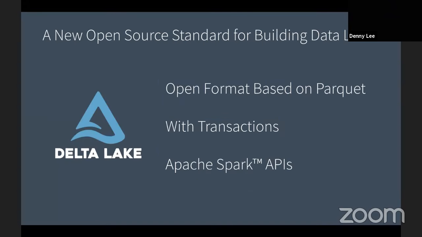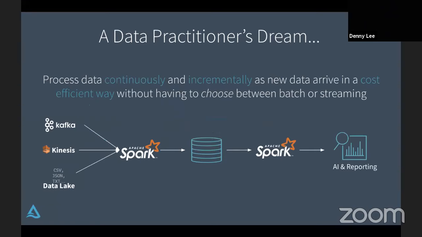So Delta Lake, as we say here, is an open format based on Parquet with transactions utilizing the Apache Spark APIs. It allows us to address the data practitioner's dreams: process data continuously and incrementally as new data arrives in an efficient way without choosing between batch or streaming. It's the same difference to us. So that previous screen that you had, you simplified it. It just becomes this one line, for the sake of argument, which is sort of nice.